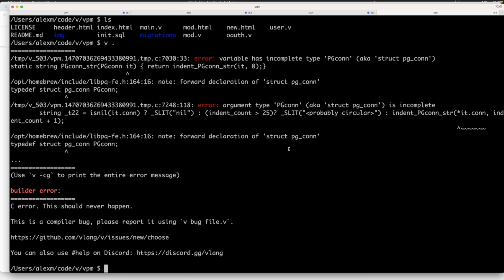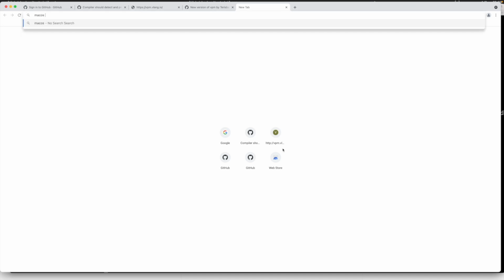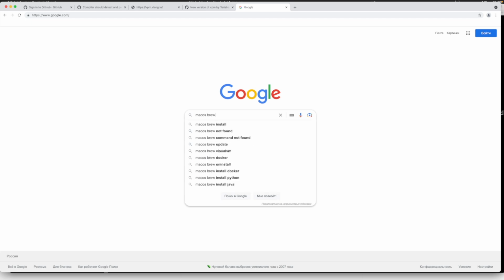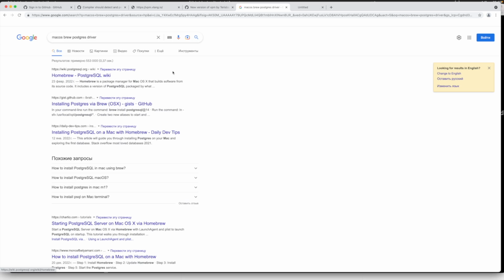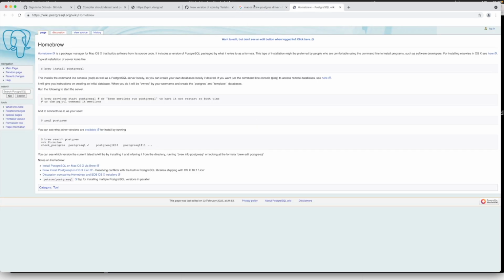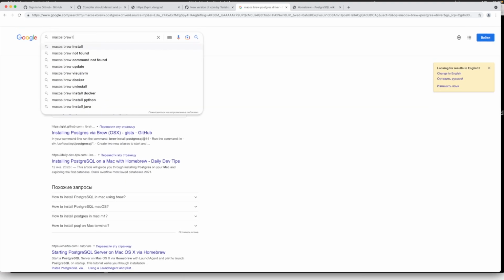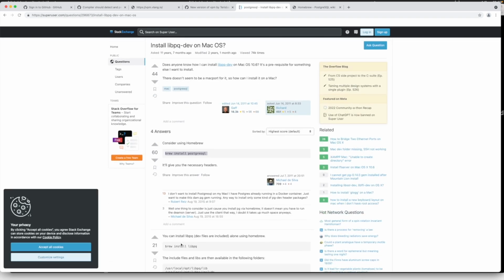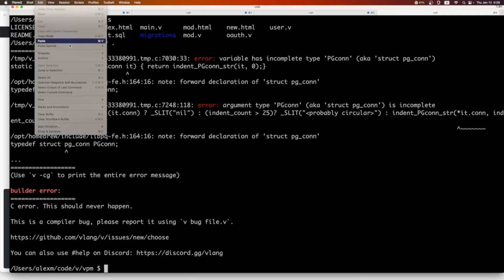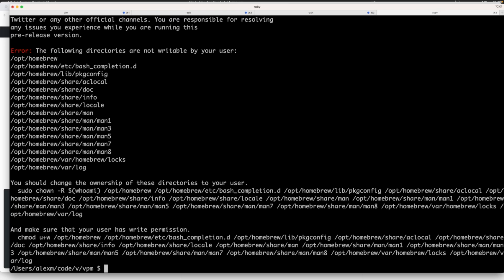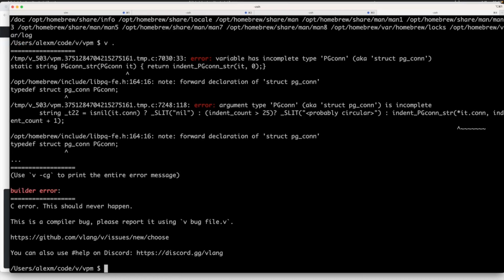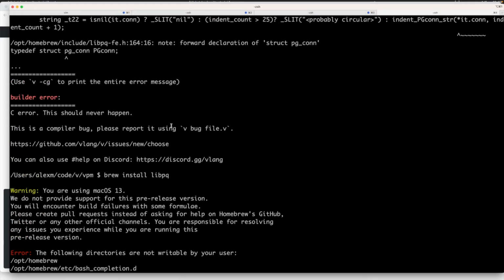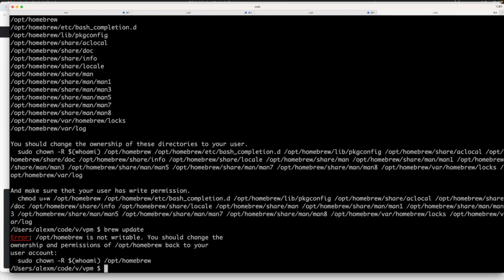So Postgres, let's do Postgres driver. No, I don't think that's it. libpqdev, yeah. Beautiful. Problem.